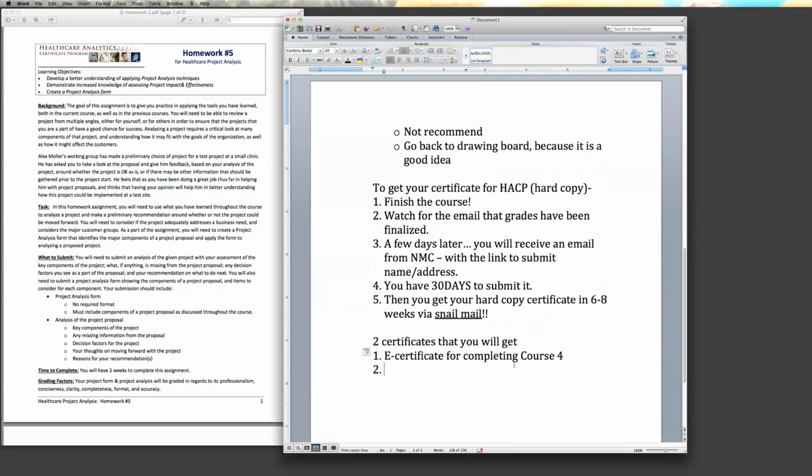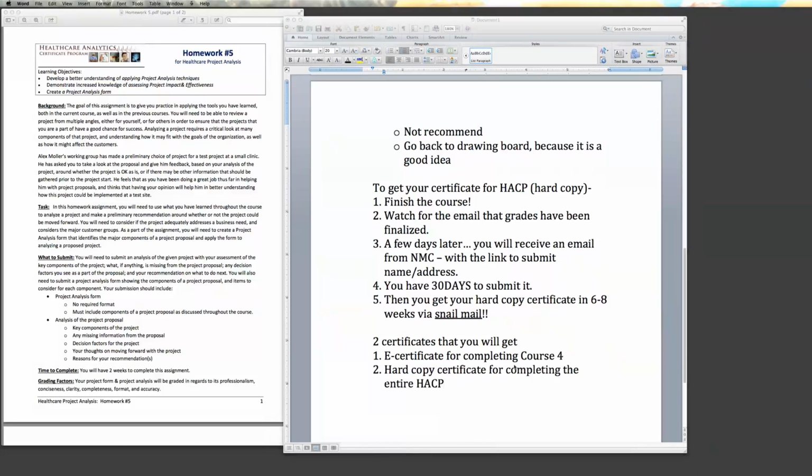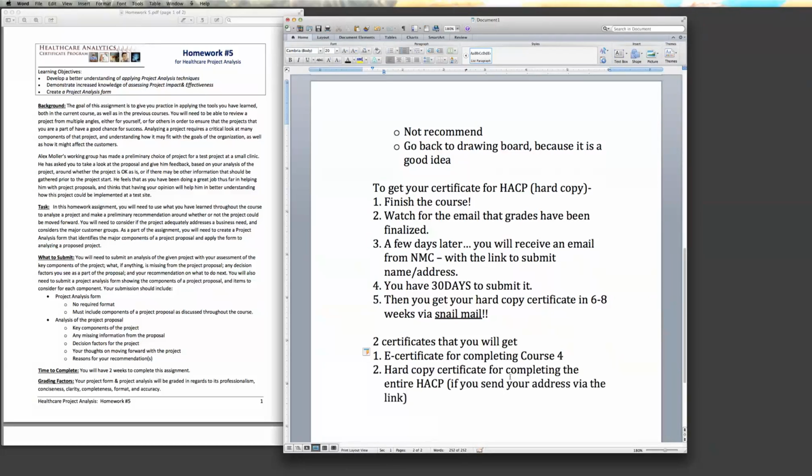Print it off, have at it. But then you also get a hard copy, and it's actually really nice looking. You also get a hard copy certificate saying that you've completed the entire Healthcare Analytics Certificate program. So you're actually getting 2. But number 2, you only get if you send your address. So you need your address, okay? Does that make sense? Did I just make that more confusing? Are you guys good with that? Does that make more sense now?